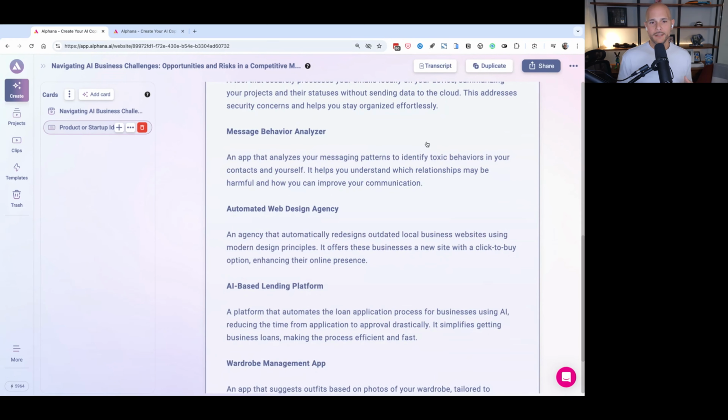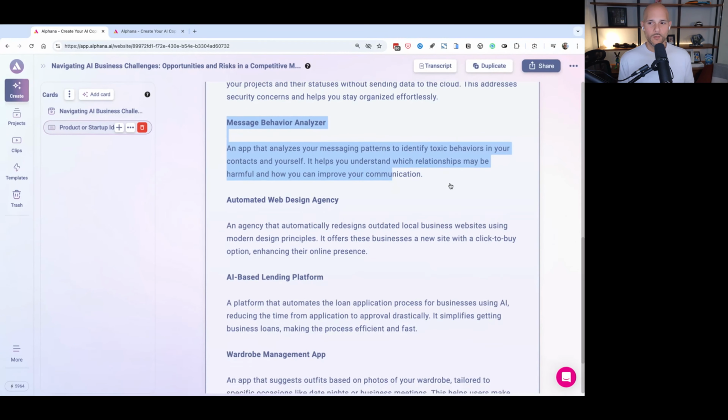Another one is a message behavior analyzer. So an app that can analyze your messaging patterns to identify toxic behaviors in your contacts and yourself. Helps you to understand which relationships may be harmful and how you can improve your communication. All right, if anybody wants to take up this idea, you've got one here.